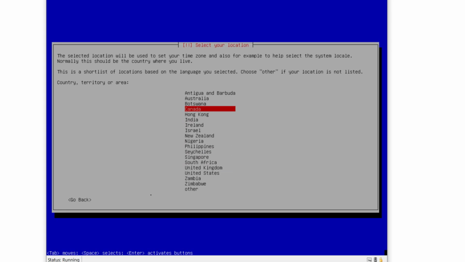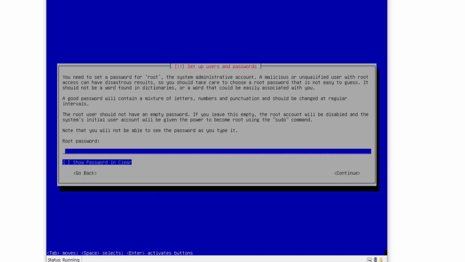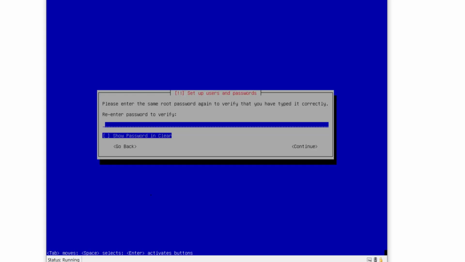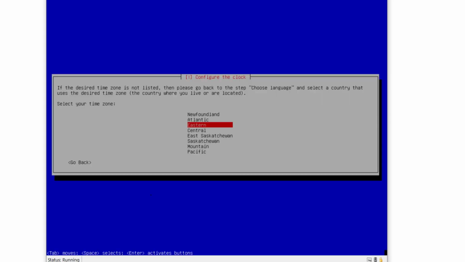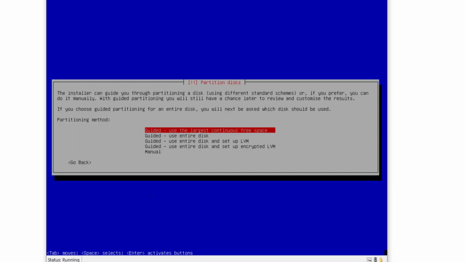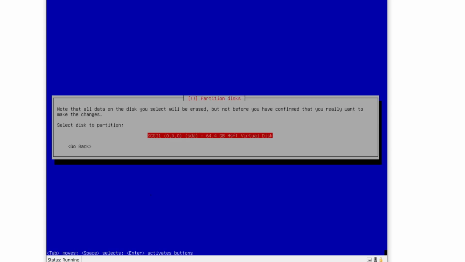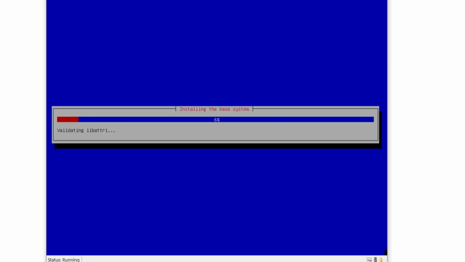English. I'm in Canada, so I'm going to select Canada. Going to just select American English for the keyboard, set a root password, verify, set my time zone, and it's going to install. We're going to use a guided entire disk, all files, one partition, and we're going to commit. Now this will just take a few minutes.